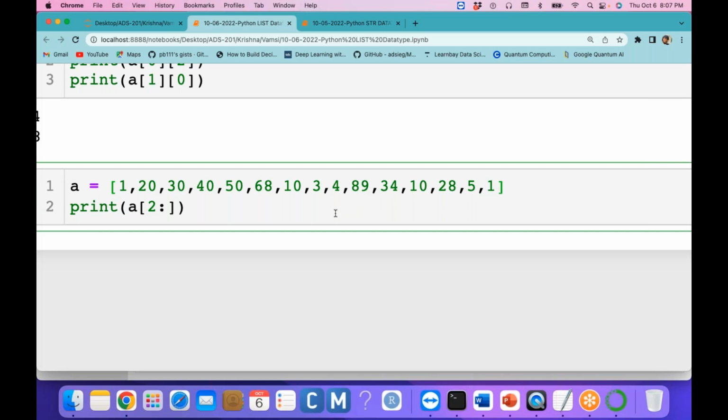If you have a huge number of elements, it will be easy to access some more elements. For example, I have 1 2 3 4 5 6 7 8 9 10 11 12 13 14 15. There are 15 elements. If I give 2 colon 12 colon 4 and I want to access every fourth element, it starts with 2 and has to stop before 12. Make sure the index position is less than 12.